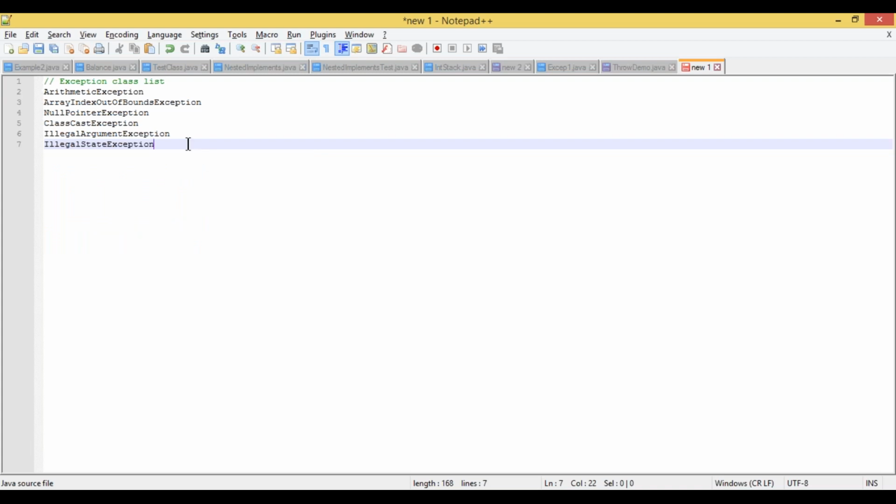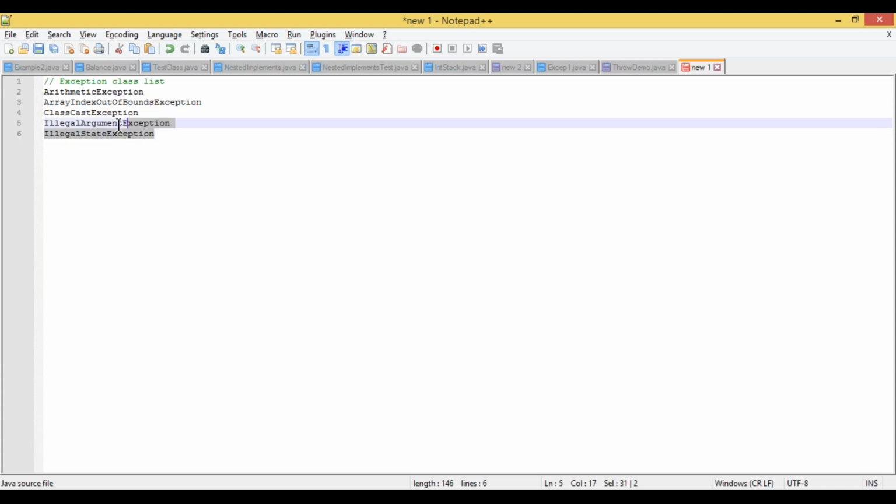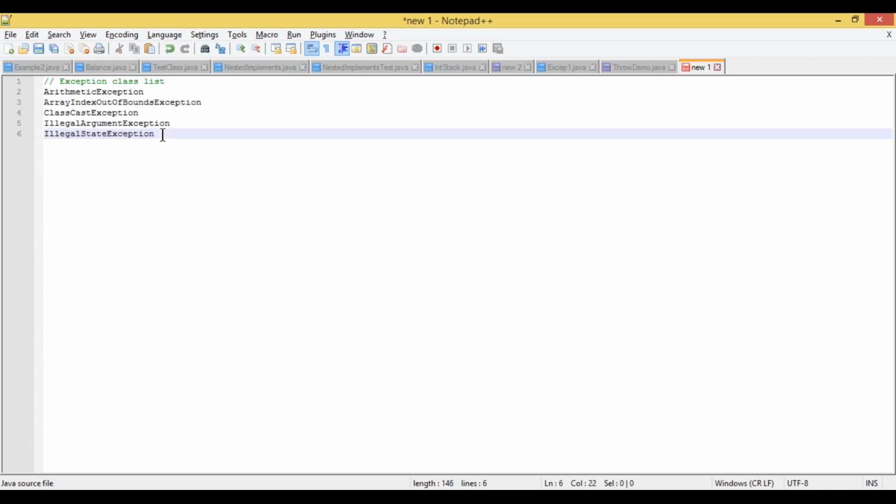Except for NullPointerException, these are the checked exceptions. As I said, we have two types of exceptions: checked exceptions and unchecked exceptions. These come under subclasses of Exception. We have some other exception lists too. You can just Google it and you will find the checked exceptions and unchecked exceptions.